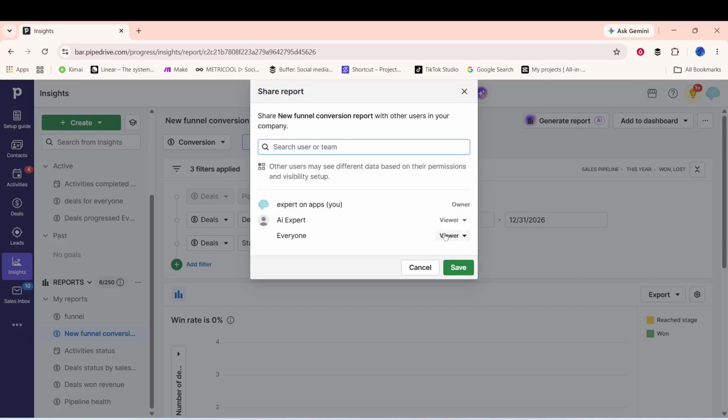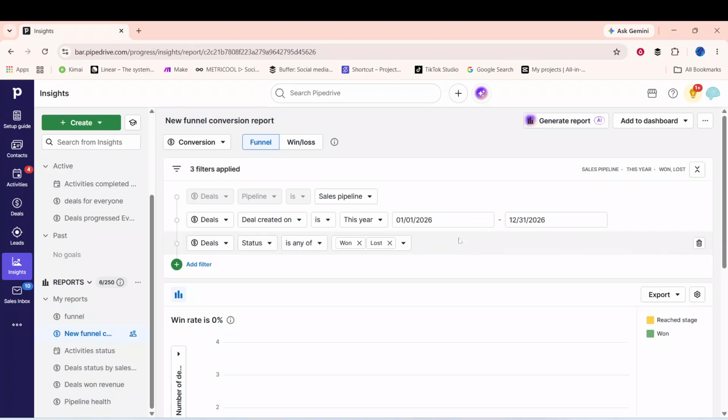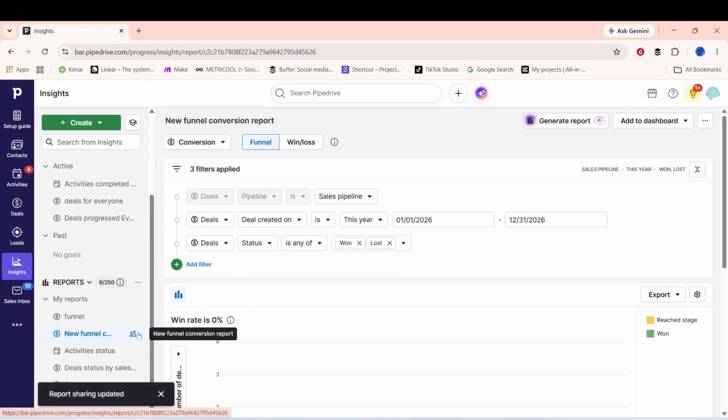And here is the really important part. Let us verify it actually worked. You could ask your teammate to check their own Insights section. Or if you want to test it yourself, you could log into a test user account. But the main thing to know is that they will now see that report in their own list. They can open it, filter it, and view the data just like you can.